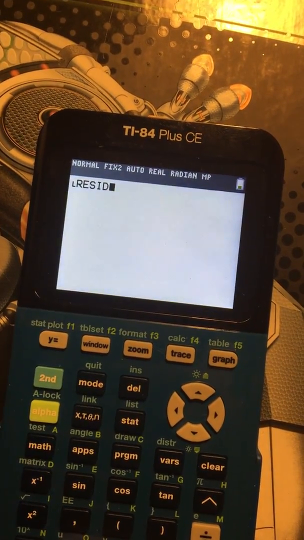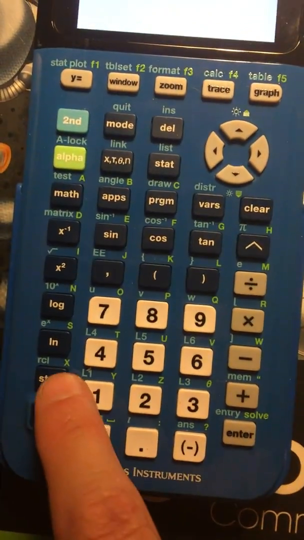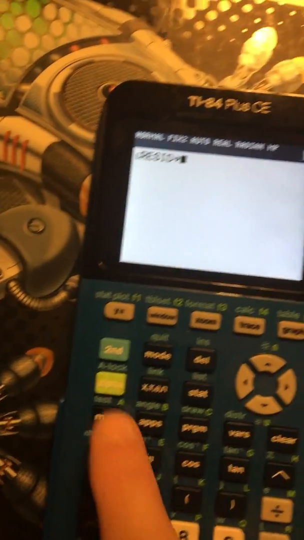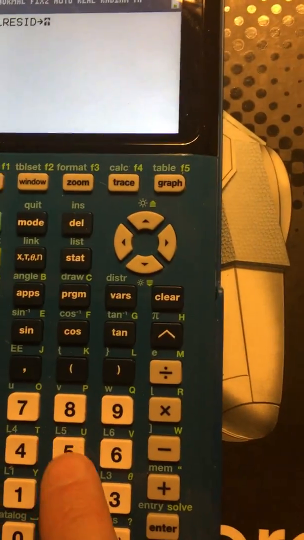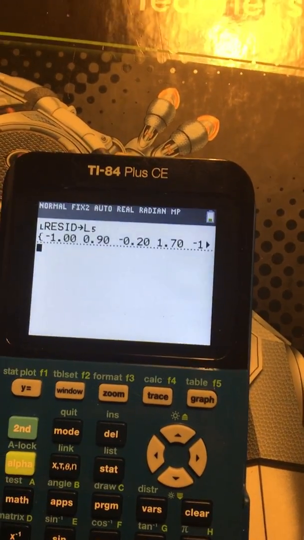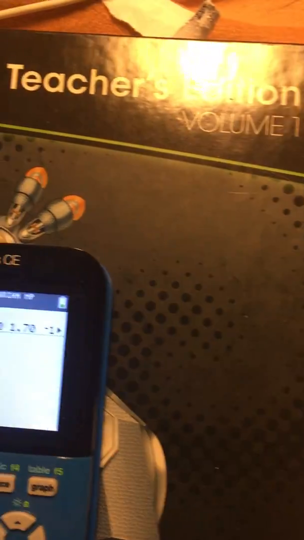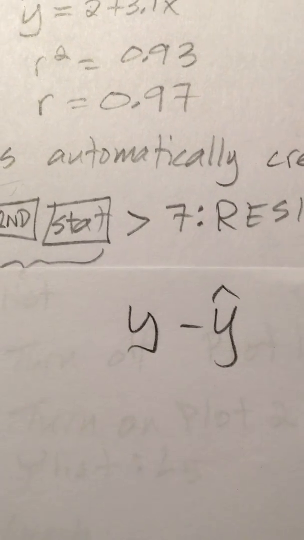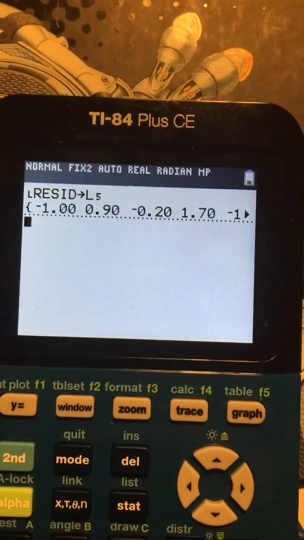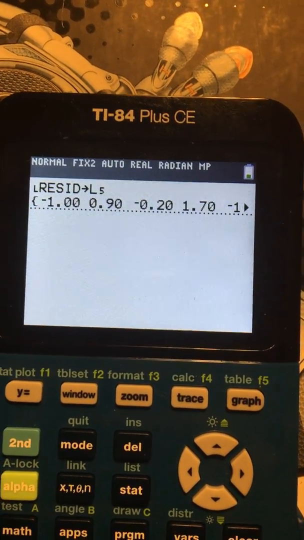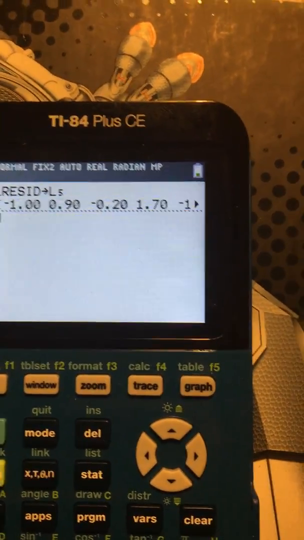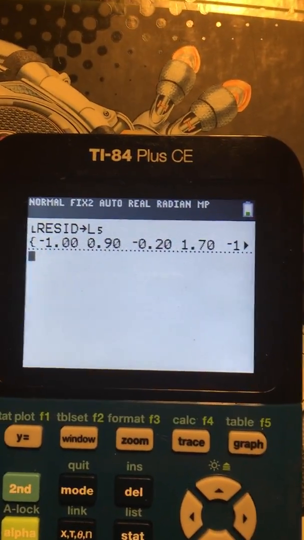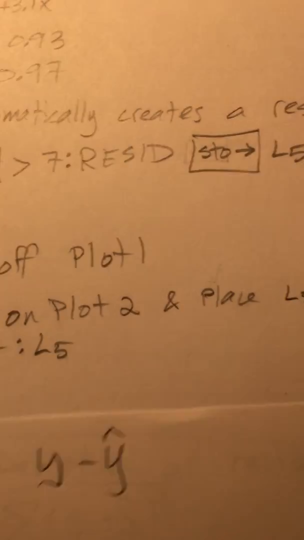So first thing I do is I go to second stat, which gets me the list, number 7. And down at the bottom left, there's the store button, press it, and then second 5 gives me L5, press enter, and that'll enter the residuals. Remember, the residuals, you may recall, are just the Y values minus their predictions for each one. In this case, I have a list of 5 values in L1 and L2 representing the explanatory variable and the response variable. So I've put that data into L5.